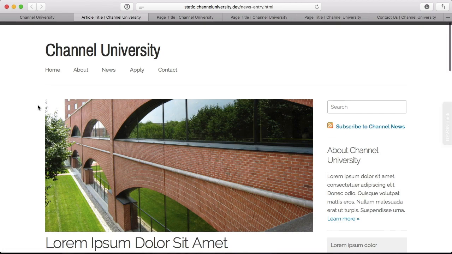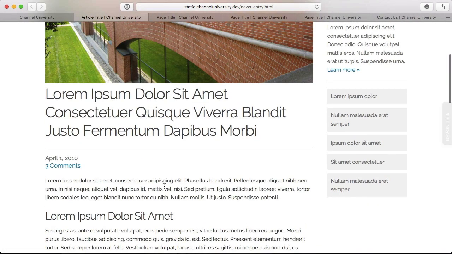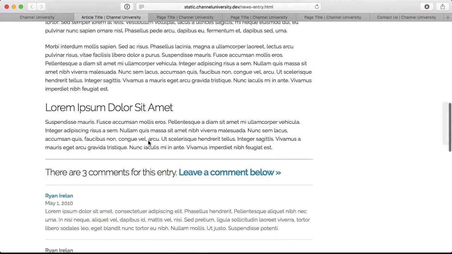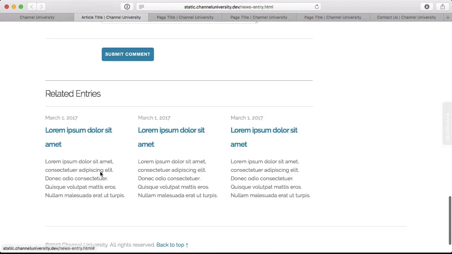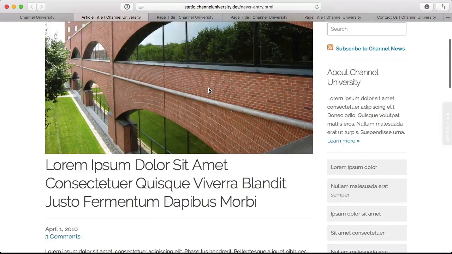So let's look at that template via the static templates we have. So that is right here. So we have the large image, a title or headline, date line, comments, and then the body, and of course the comments here. And then down below we have related entries as well, which we'll get to in a little bit. This is what we have.